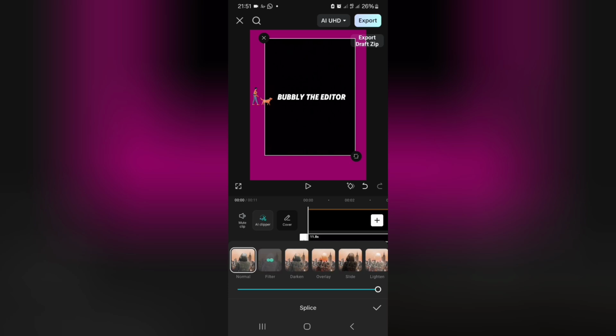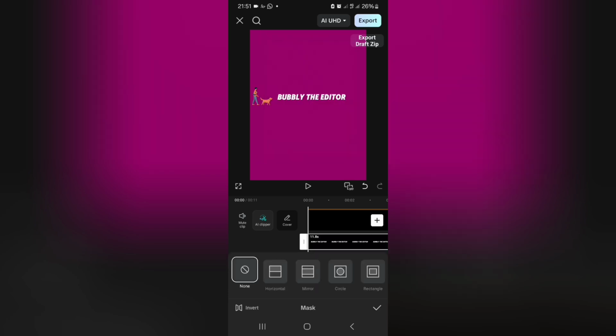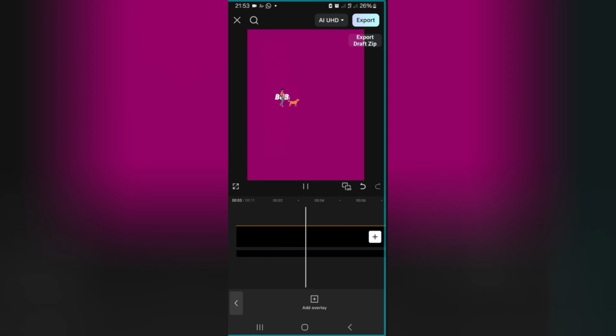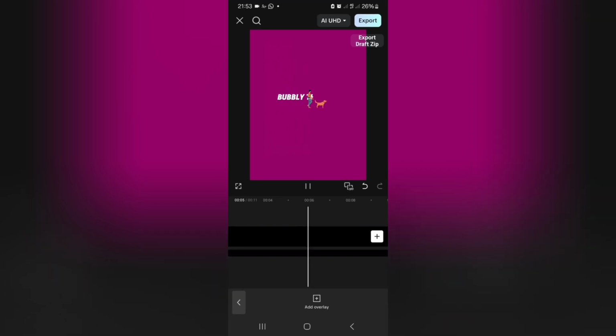Select splice and choose filter. Look for mask, choose horizontal, then adjust it like this and drag it to the beginning. Good. Add keyframe at both ends of the sticker, the beginning and the ending, then drag that mask to the ending. If you did that correctly, you should have this.